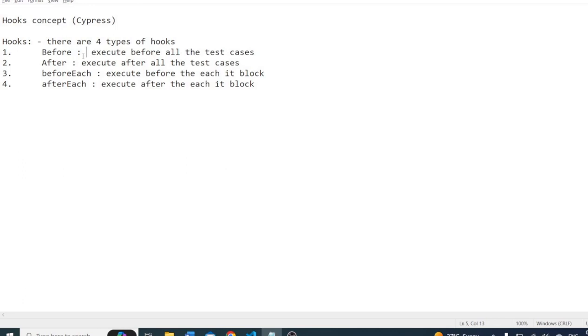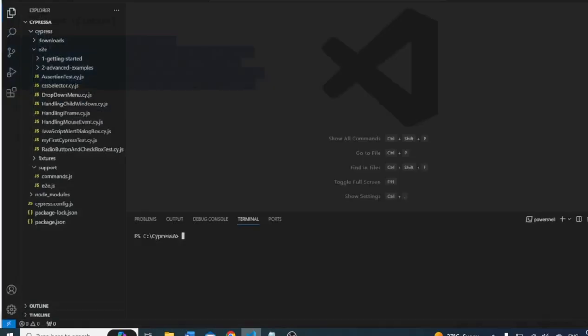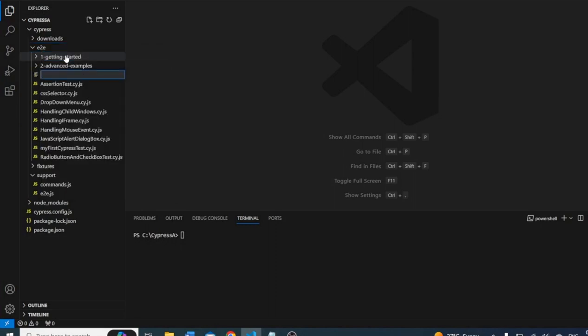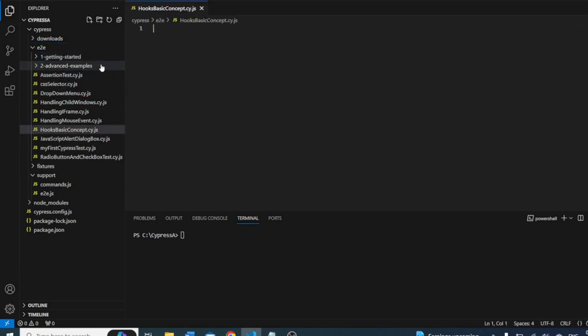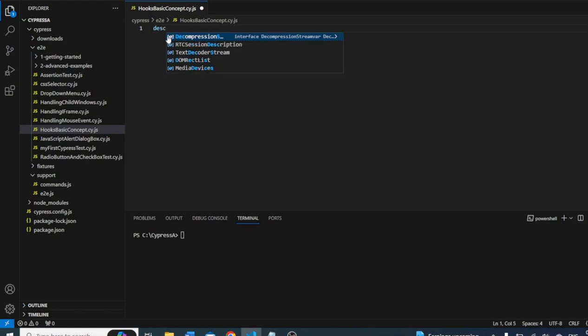Let me take an example of that. We will run simple test cases related to hooks. We'll go to VS Code and create one test file, hooks basic concept dot cy dot js. Here we can write the describe.